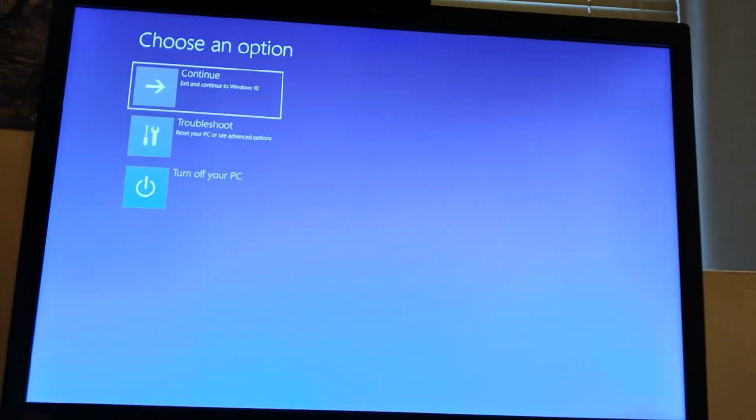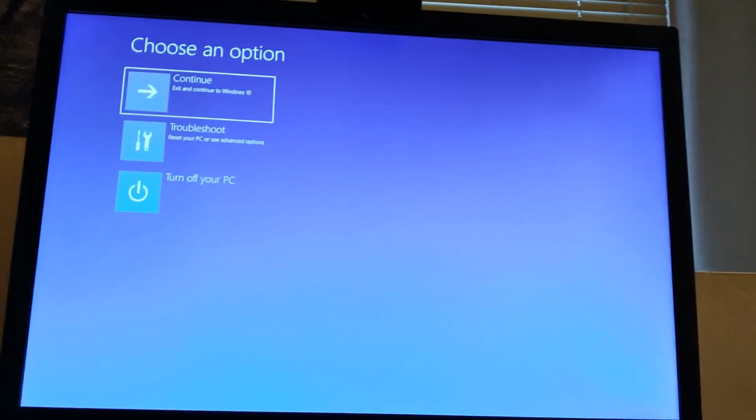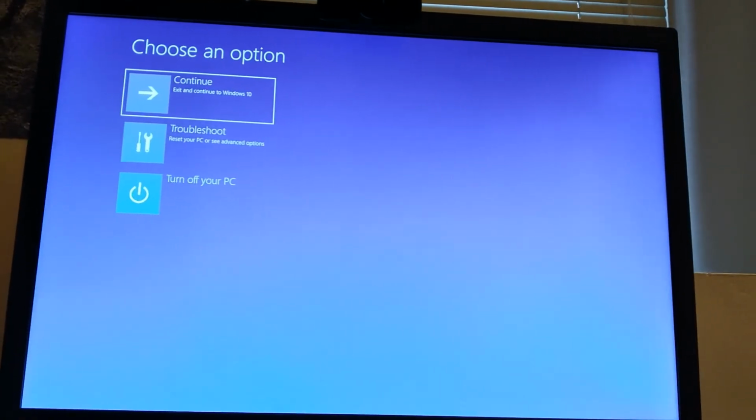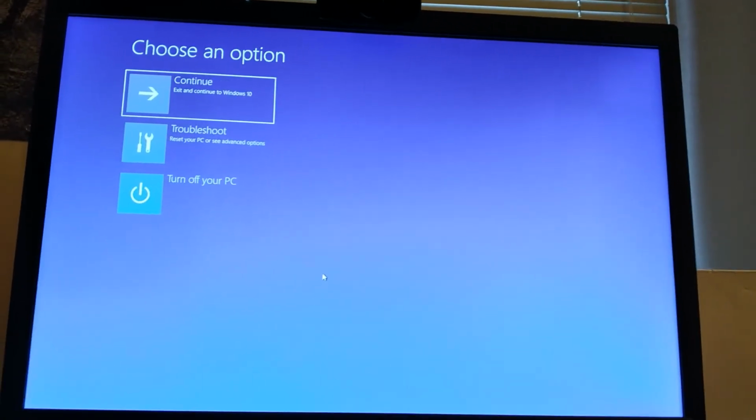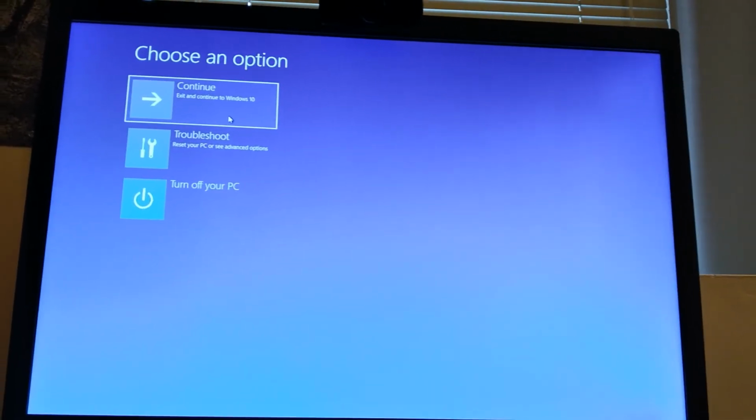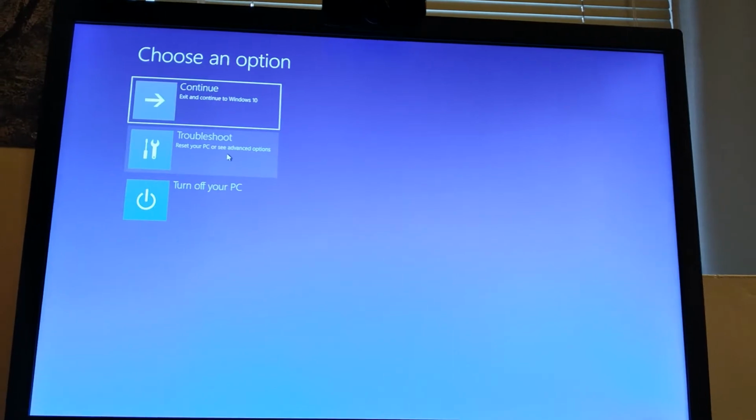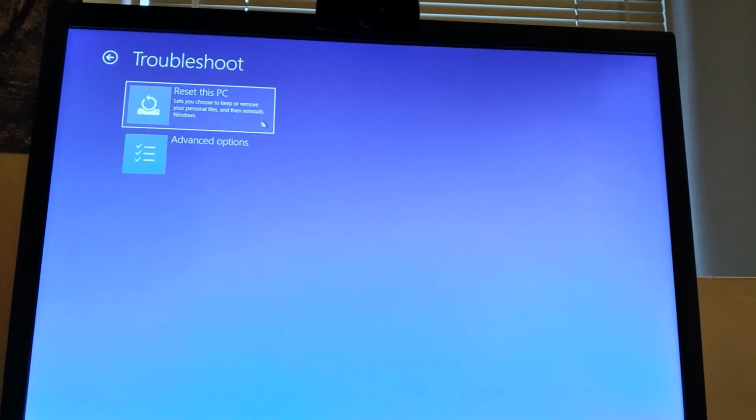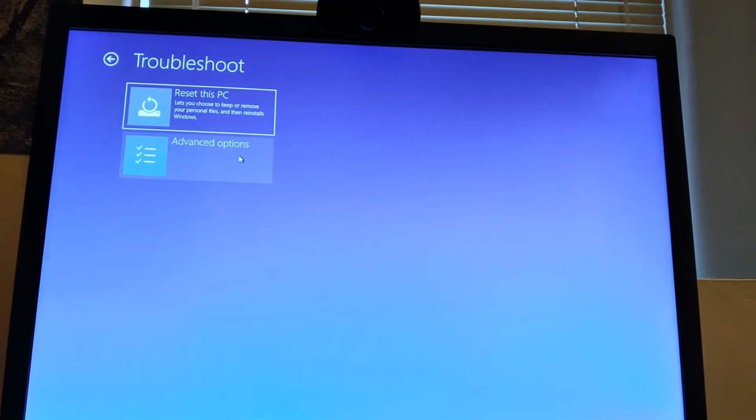This is basically that same screen that you would hit F8 for in Windows 7 and below, but this is the new version of that same screen. So the first thing you want to do is click the Troubleshoot button, and then you want to do Advanced Options.